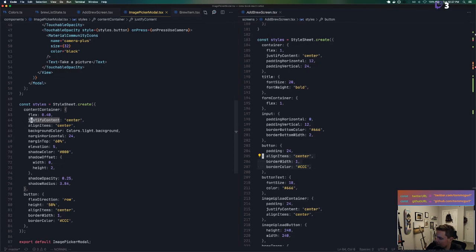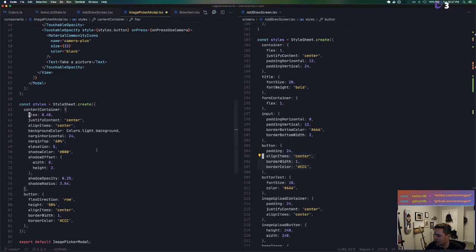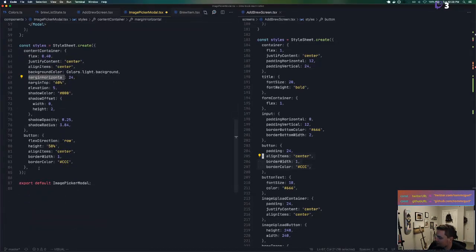So for example, right now this container has flex 0 forward so that it's smaller, so that it's that smaller amount. But what I could do, let me just see something really quick. So that makes it really big. All right, so we don't want that. And justify content center, align item center, background color, margin horizontal, that's putting it in, margin top, that's what's bringing it down, its elevation's 5. And then on these, we have a border color, align item center.